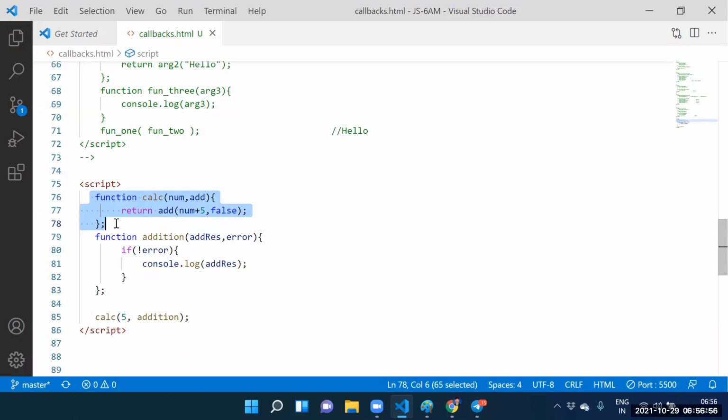What is that hell's name? Callback hell. Guys, what is the confusion we are feeling now? We are feeling a little bit of confusion. That confusion, technically, we can call callback hell. Is it recommended to implement callback hell in real-time applications? No.